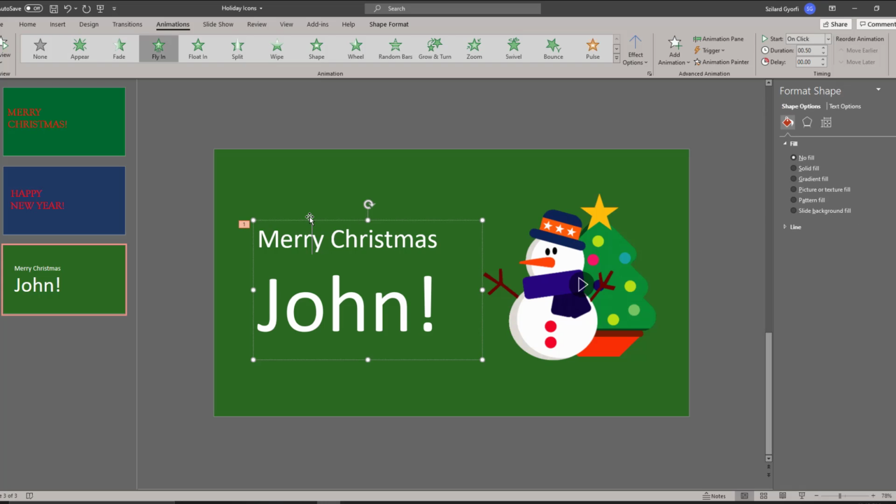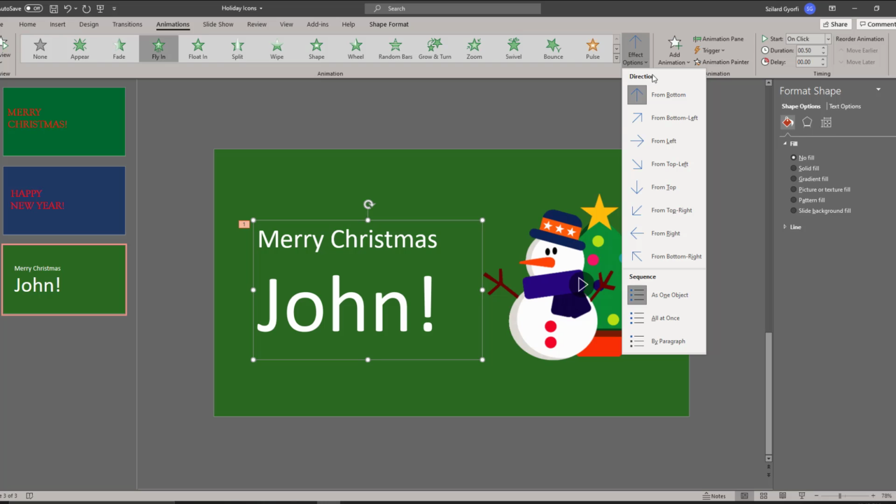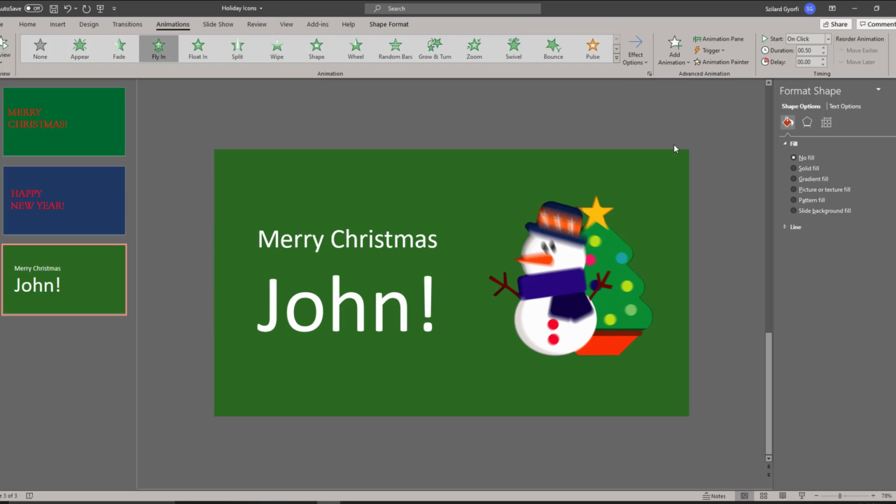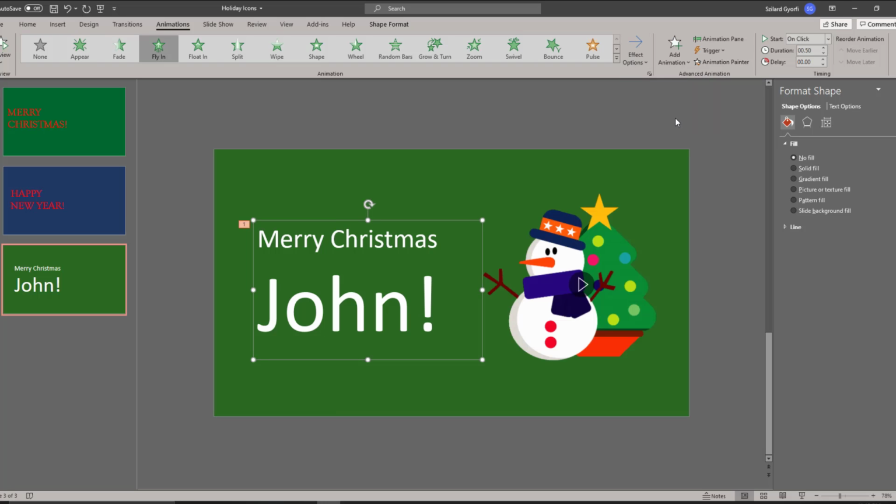And next, what I want is for this to fly in, not from the bottom, but from the left side of the screen. So you select the text layer again, and here you have effect options, okay? And here you can choose where you want the animation to fly in from, the left. Pretty good, pretty good. You see?